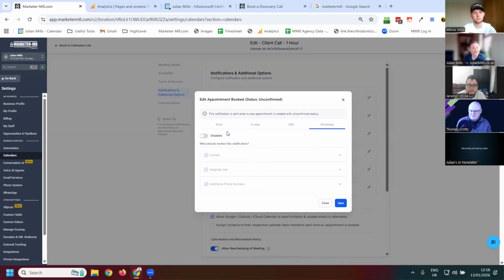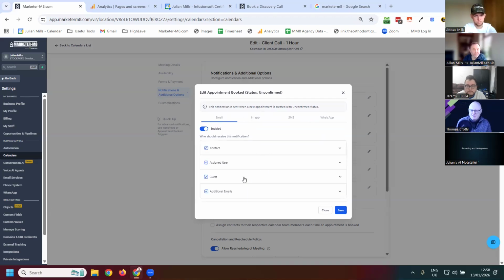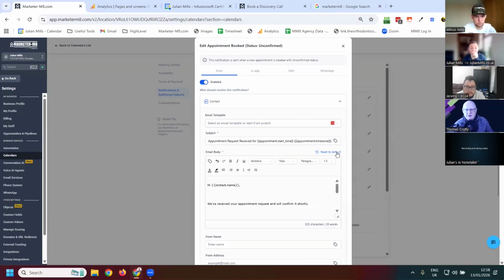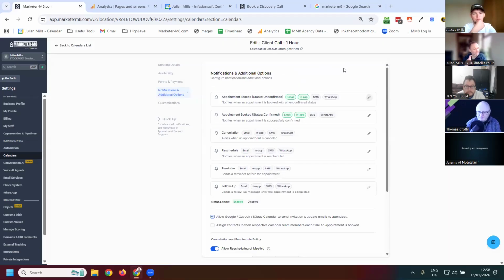Yeah, because if you look here, you see, you've got the guest here as well. If you expand that contact one there as an example, it comes up and gives you the option to write in the email, even templated email. I get you. Yeah, I must admit, I prefer using the workflows, Thomas, because I know everything automation is in one place, rather than a bit here, a bit there.